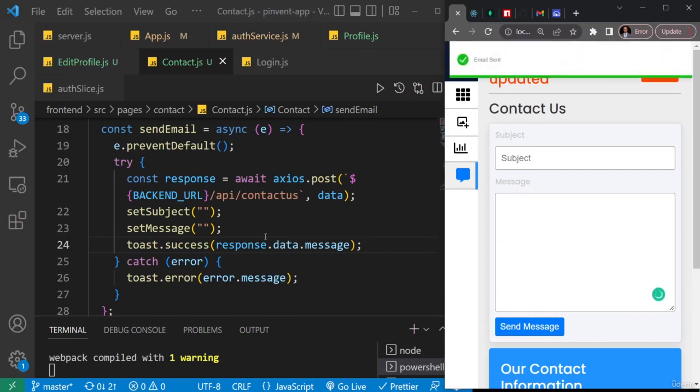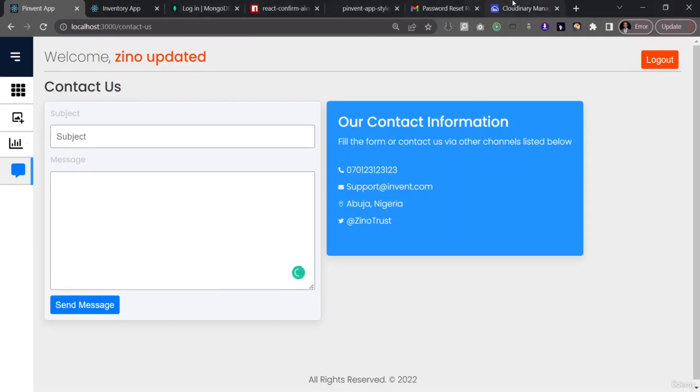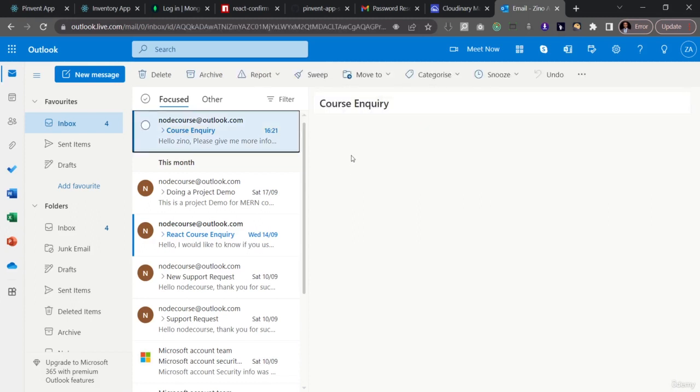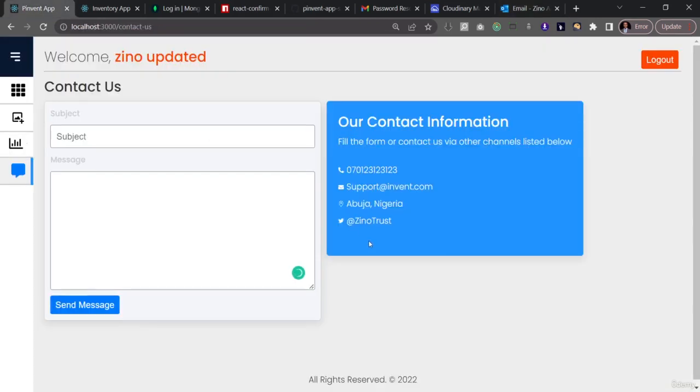Okay, yeah, so I get the message here, email sent. I probably can create a better UI for this, but anyway, this is what we have. So email sent, and let's check our Outlook email to be sure that we received it. Let me open this up, and I have to log into my Outlook email. Let me do that quickly. And as you can see here in my Outlook email, we have the course inquiry that we just sent. We'll click on it and you see here, hello Zeno, please give me more info about your course, thanks. So our contact us page works.